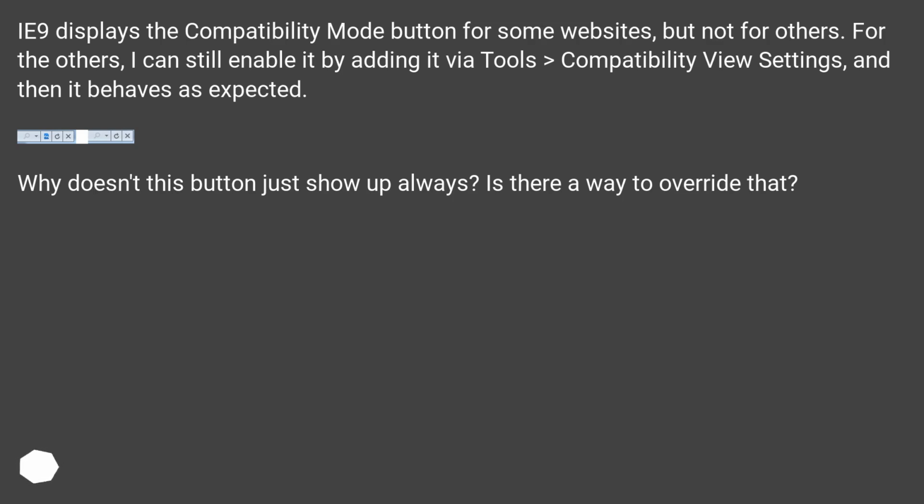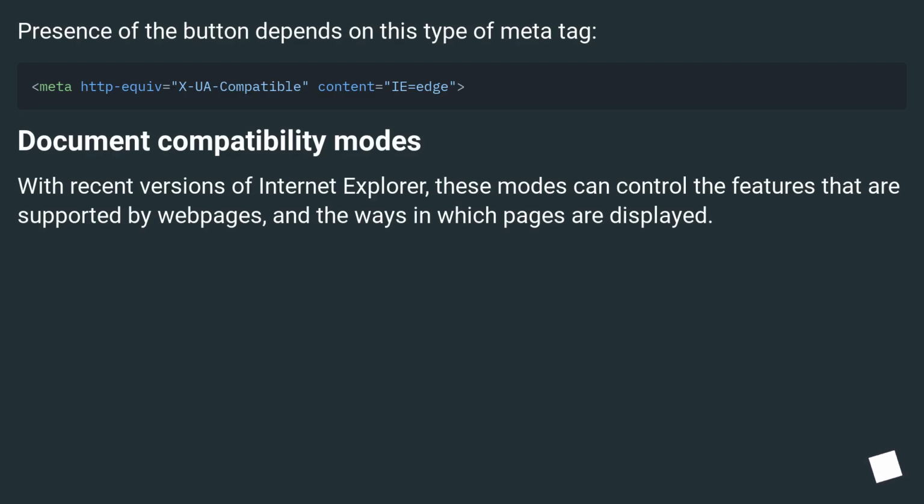Why doesn't this button just show up always? Is there a way to override that? Presence of the button depends on this type of meta tag.